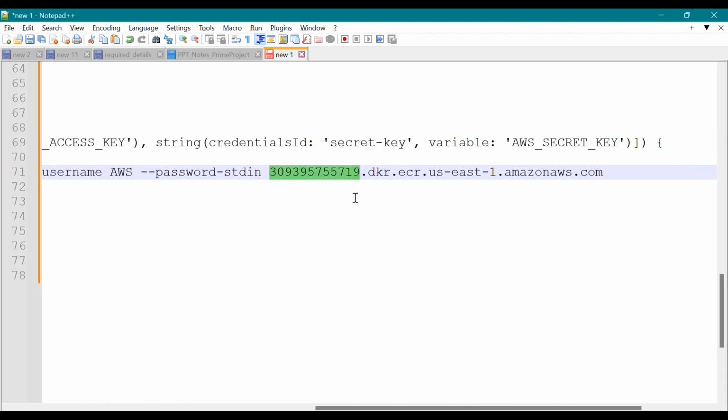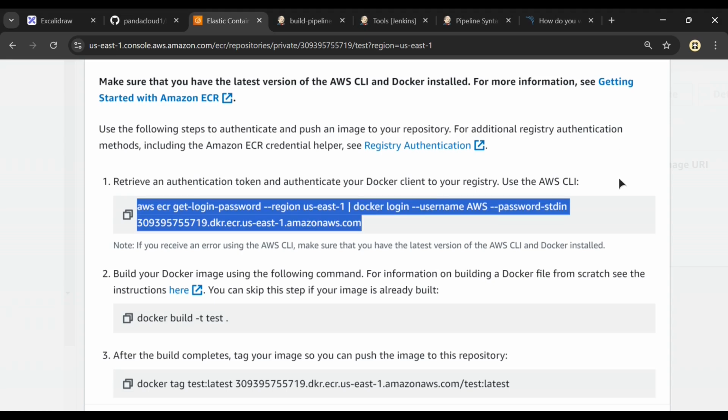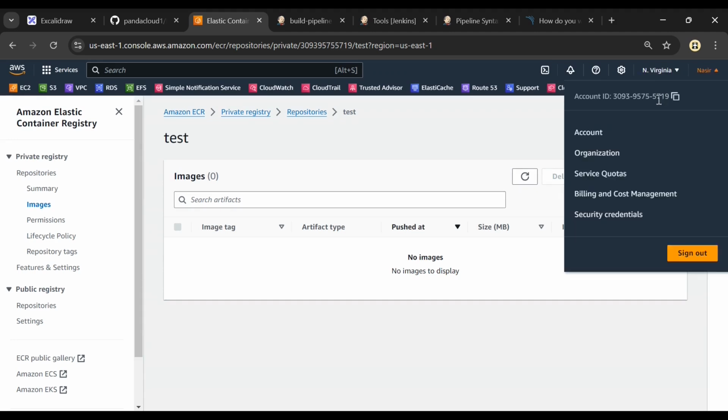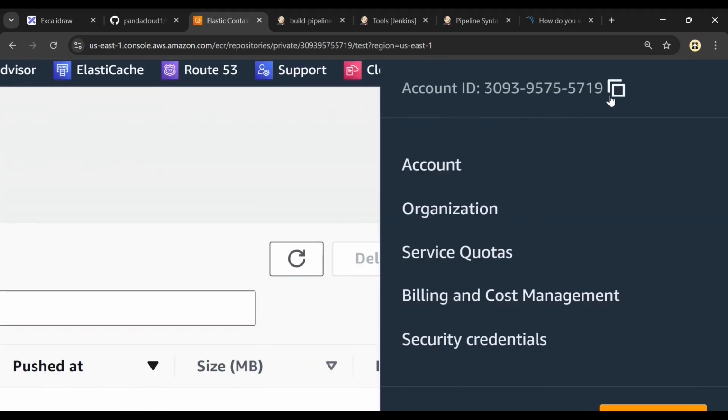This is something that I need to parameterize because this is my AWS account ID. I'll just show you. If I close this, on the top right hand side you can see the account ID, and the account ID will be different for different users. This is my account, so it will be unique. For you the account ID will be different.